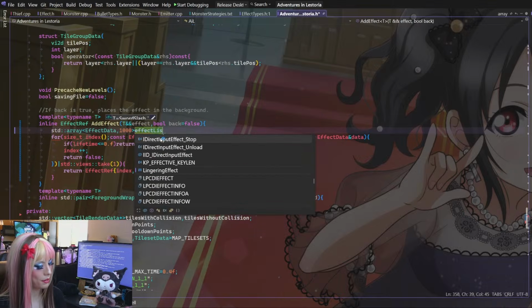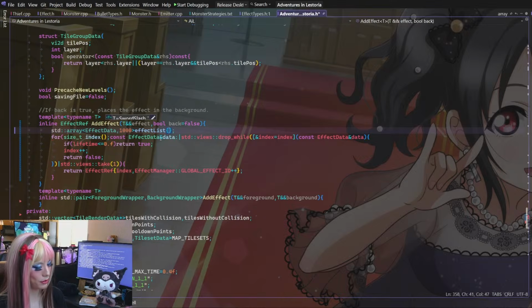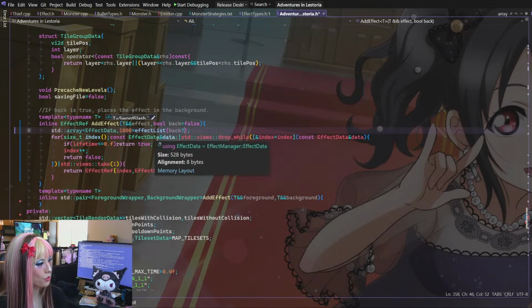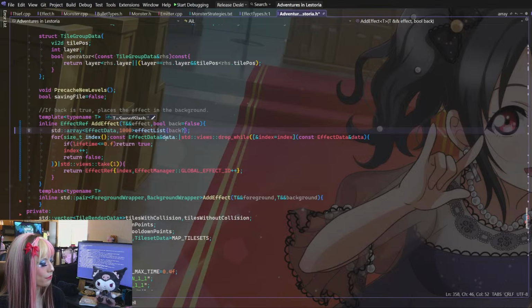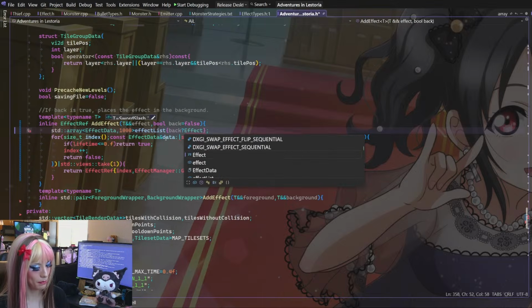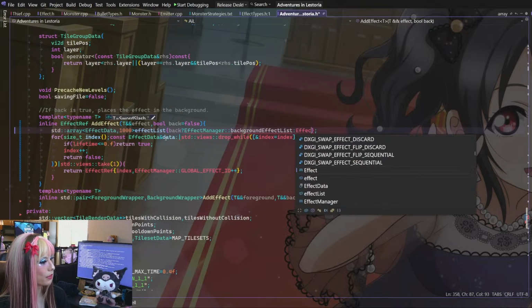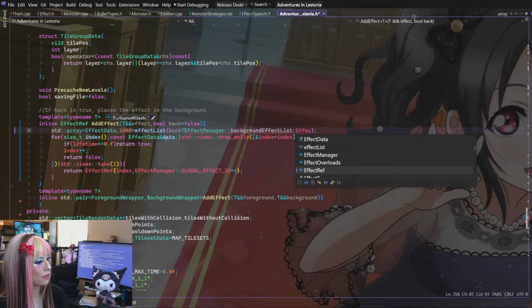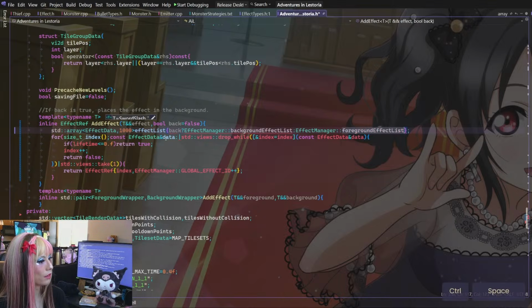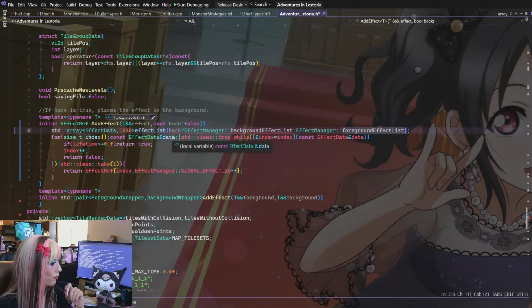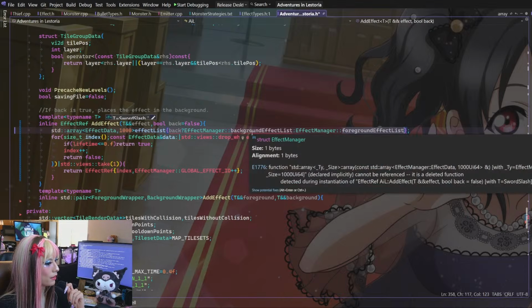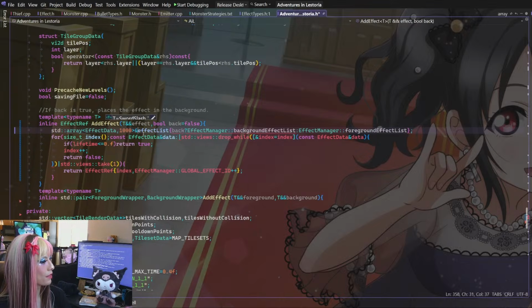Effect list depends on whether or not it's front or back. So if back is true, use the background list. Otherwise, use the foreground list. Effect manager. That didn't work. Background effect list. Otherwise, return the foreground effect list. Okay. That didn't work. Oh, also wants to be a reference, not a copy.